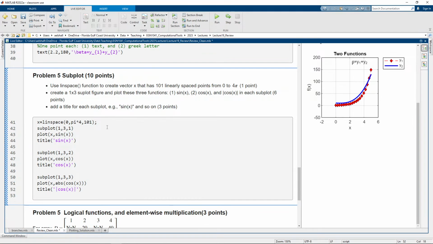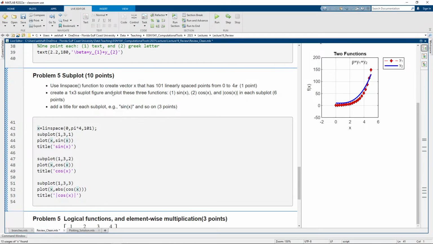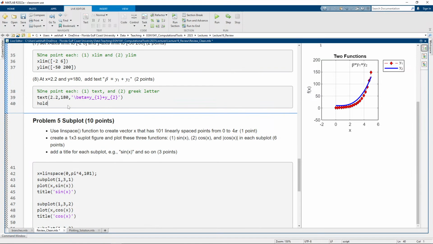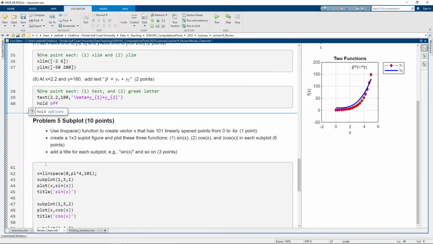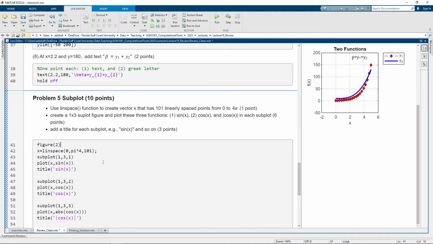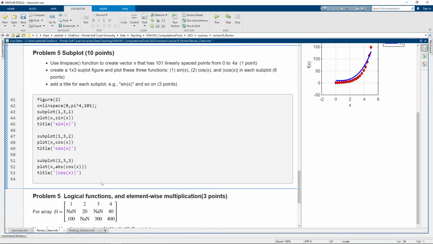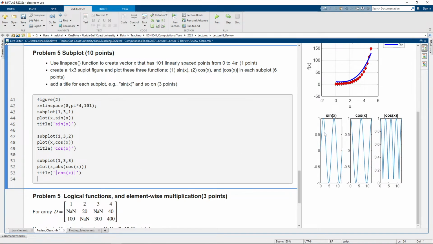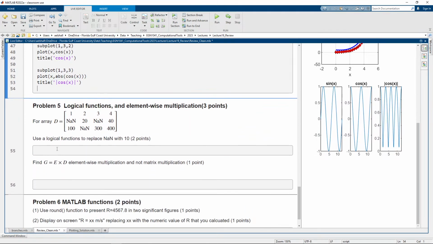Here you can put absolute of cosine x. And as a good practice, when you come here, you do hold off. And you can come here with figure number 2, as a good practice. And then we should plot this one. If you plotted this one, then you got your sine x, your cosine x, and your absolute cosine x, something like this.